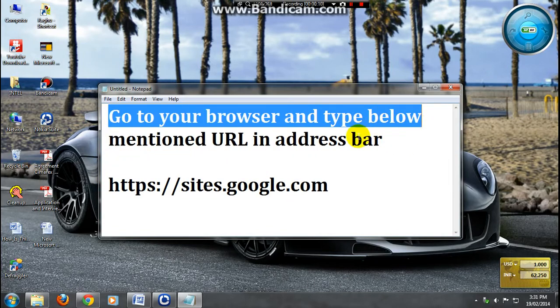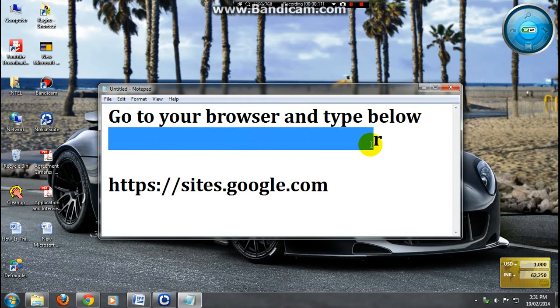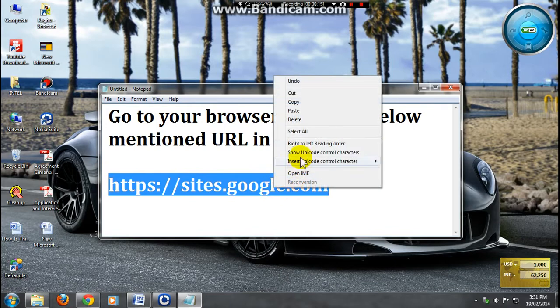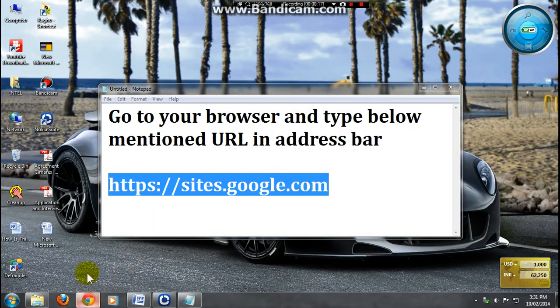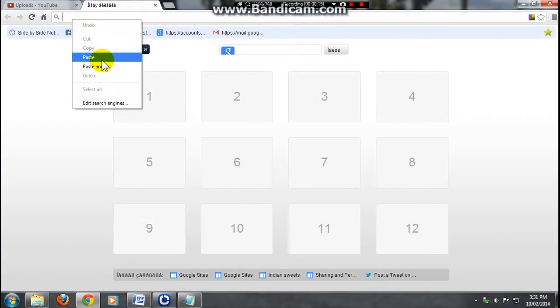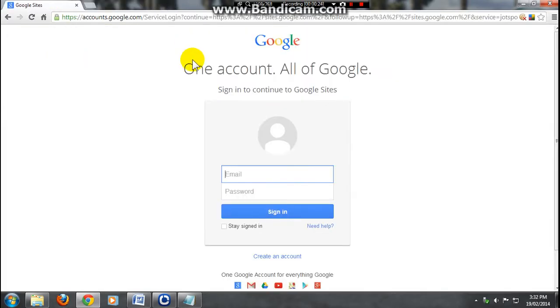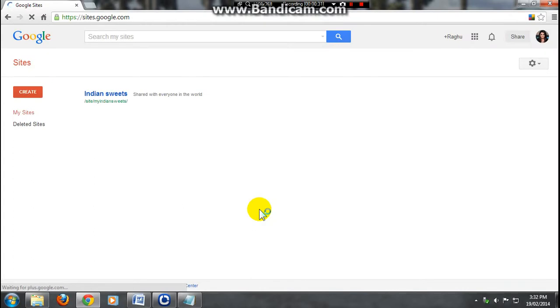Now go to your browser and enter the URL as sites.google.com. Go to the browser and paste the URL. Just sign in to your Google account. Just put sign in.